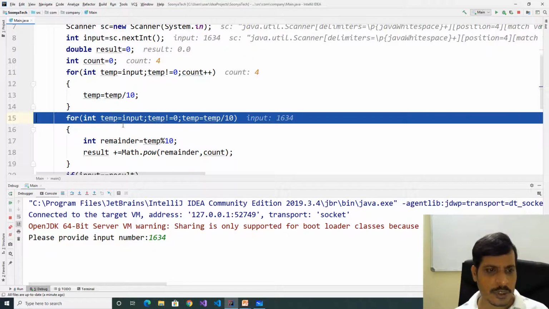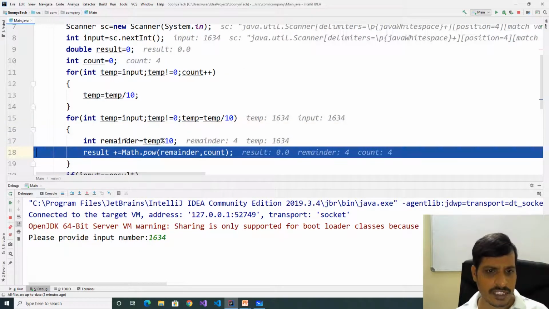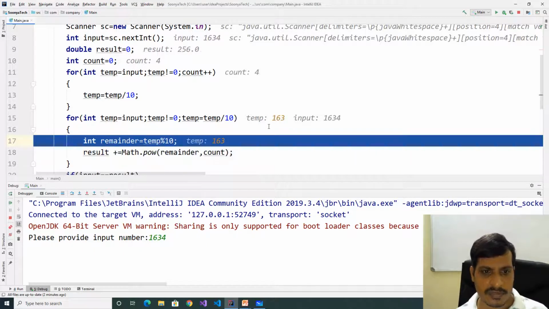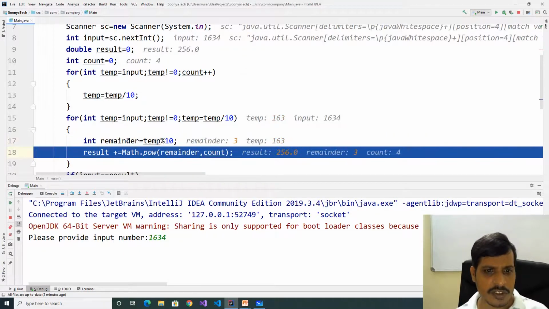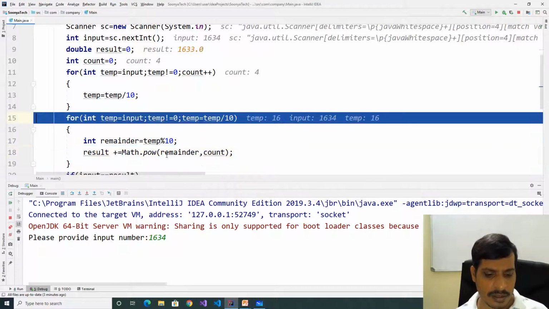Here input is assigned to temp. Temp is equal to 1634. 1634 not equal to 0. Later 1634 modulus 10 will get 4. Here remainder 4. Here Math.pow of 4 comma count 4. That means 4 power 4. Here temp is equal to 163. 163 modulus 10, get remainder equal to 3. Now 3 power 4, 3 power 4 added to result. Later temp is equal to 16. 16 modulus 10 will get 6. 6 power 4 and add to result.